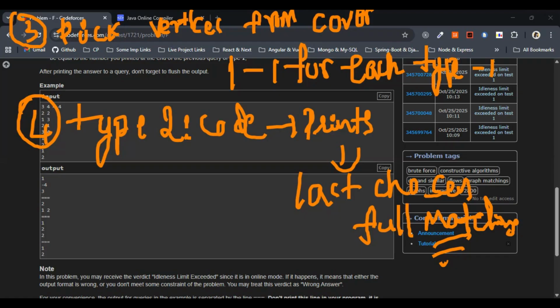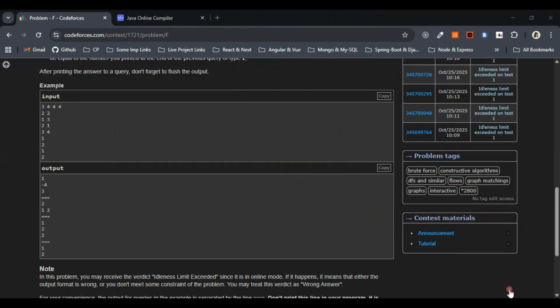For the type 2 query, the code prints the last chosen full matching, meaning the size and the edge indices consistent with the answer previously printed. Fine, right? Suppose let's consider this first example itself. We have the idea of this approach. Now let's try to implement the same.